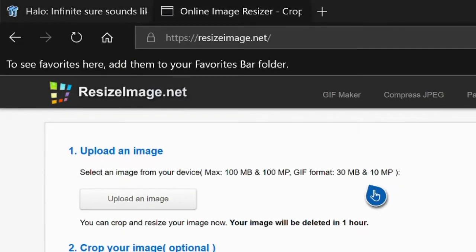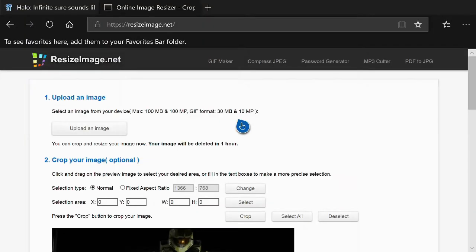Now the next thing you'll want to do is resize the image. So go to resizeimage.net and it's going to pretty much resize the image for you. And to have a custom GamerPic on your Xbox One, you will actually have to resize the image to 1080 by 1080 for it to work. So we have to go to one of these image resizing websites. So let's go to Upload an image.